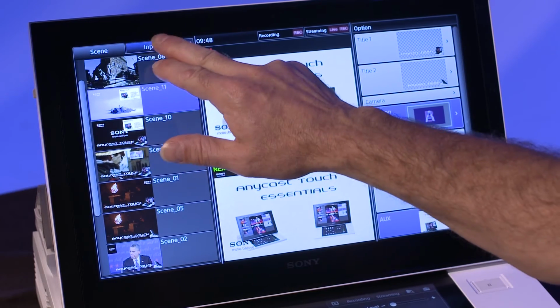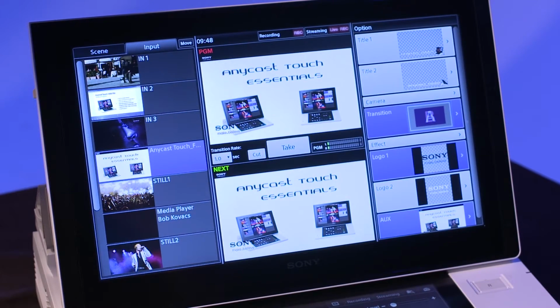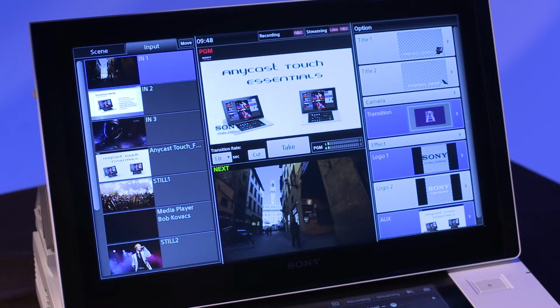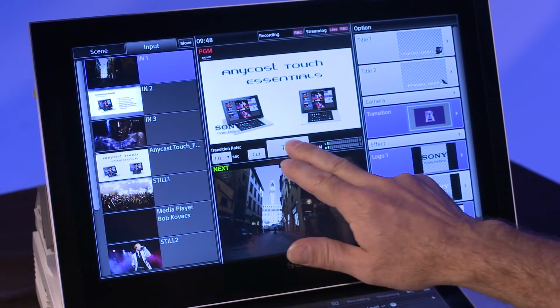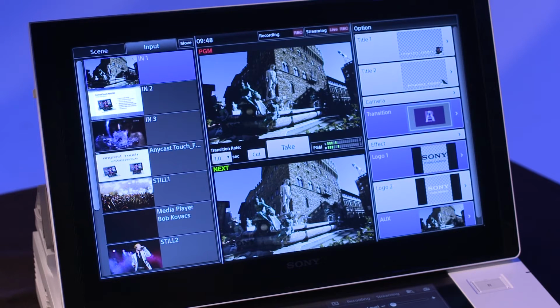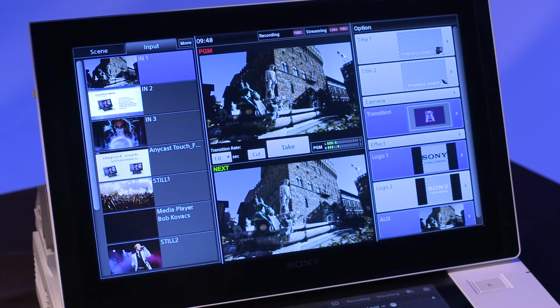Make sure the Input tab is selected. Tap on an input source. The source appears in the next window. Tap on the Take button. The source now appears in the program window and is taken to air. The selected signal is output from the program output connectors on the rear panel.